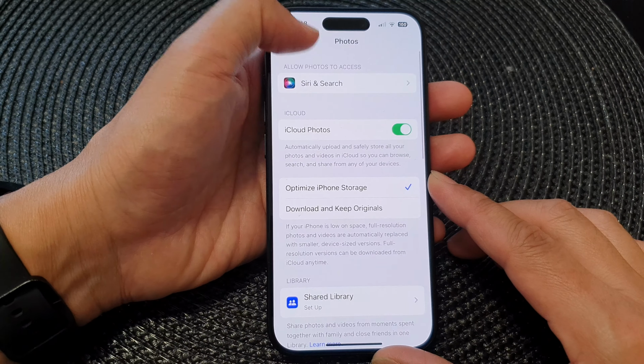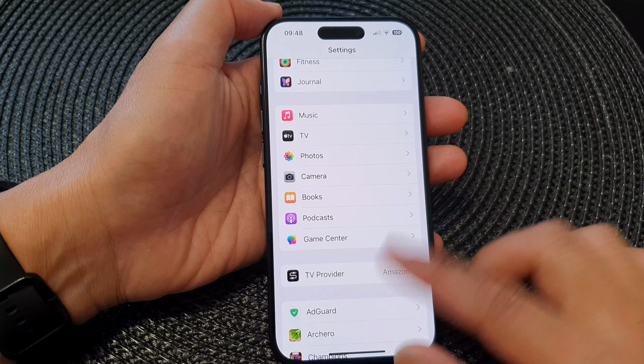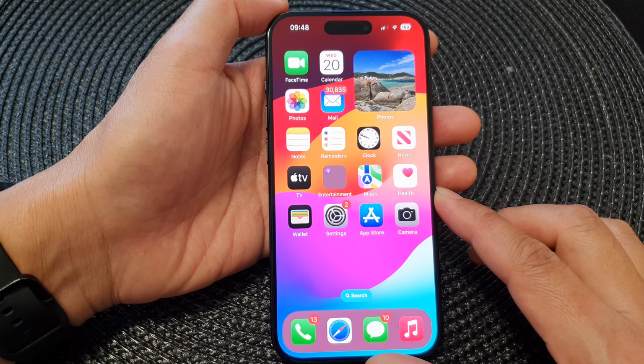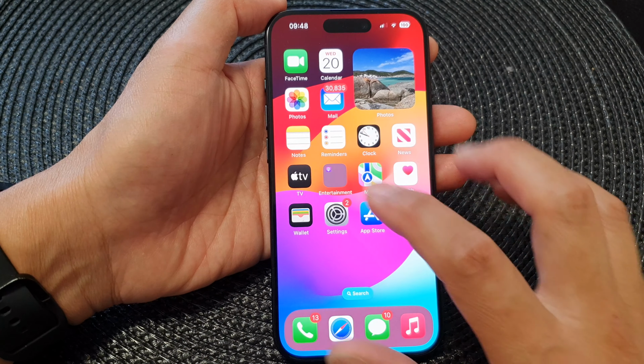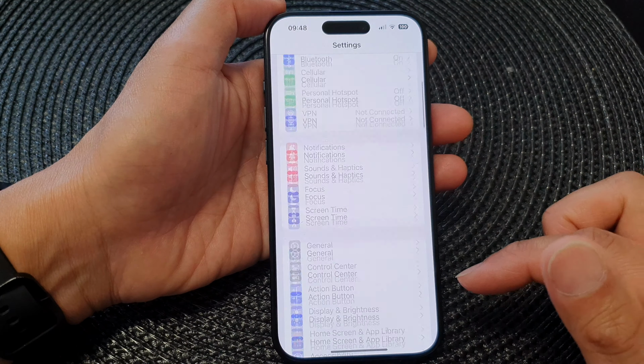First, let's go back to the home screen by swiping up at the bottom of the screen. And from the home screen, tap on Settings. Now in Settings, scroll down and then tap on Photos. At the top here, tap on Siri and search.